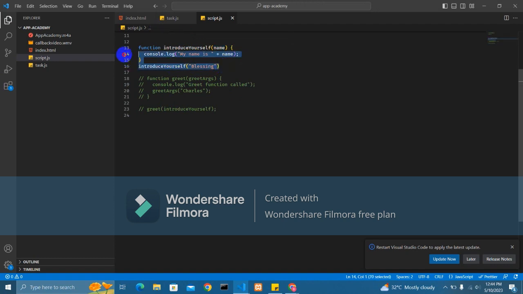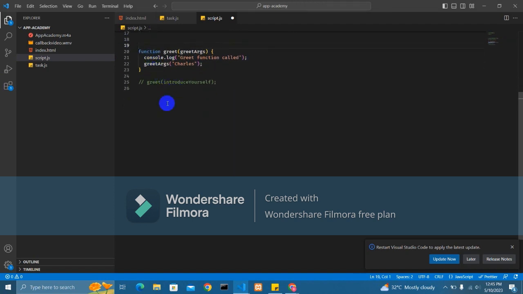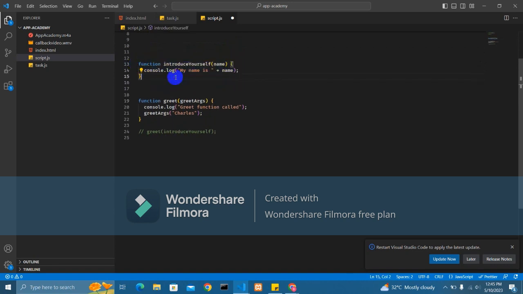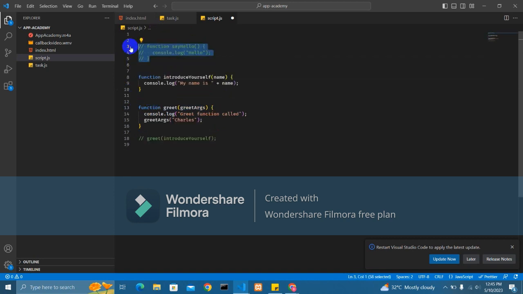Now let me comment this out and uncomment this third instance. This third instance is basically showing what a callback is, right? I have to uncomment this as well to be able to demonstrate that. You notice that we have two functions. We have introduceYourself. Actually, I would uncomment this first one as well. So we have sayHello, we have introduceYourself, and we have the third function, which is greet.